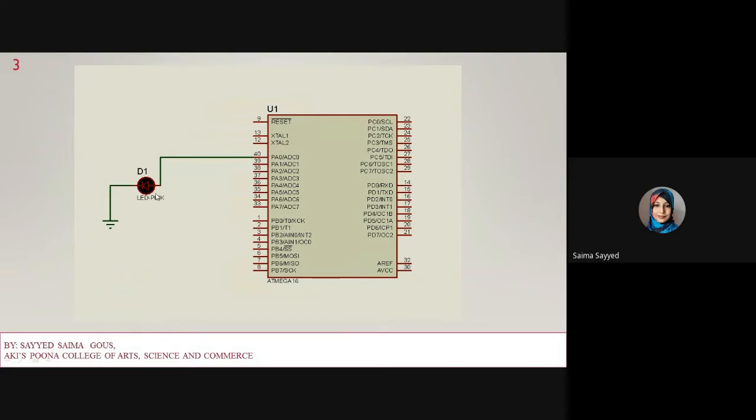Here I have connected the anode terminal to the pin and the cathode terminal to ground. To glow this LED, see, the cathode is already connected to ground, which means it is 0. Now to glow it, the anode, that is the port pin, should be high. When it is high, this LED will glow. So to glow this LED, we have to make this port pin high.